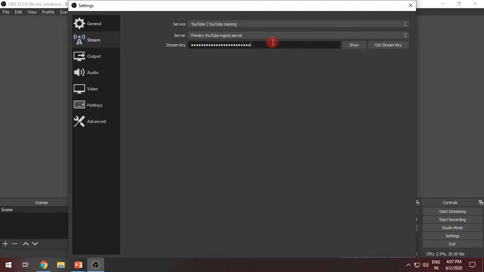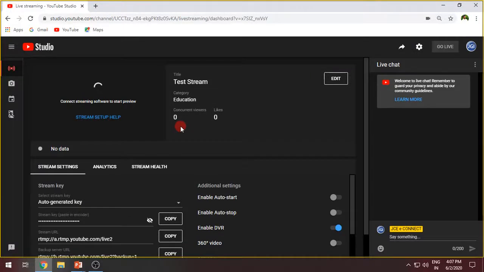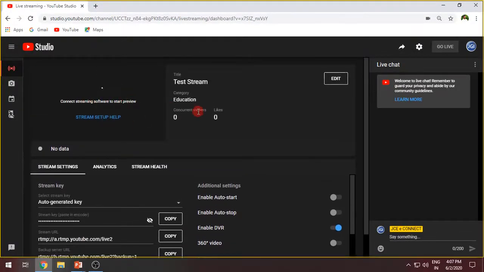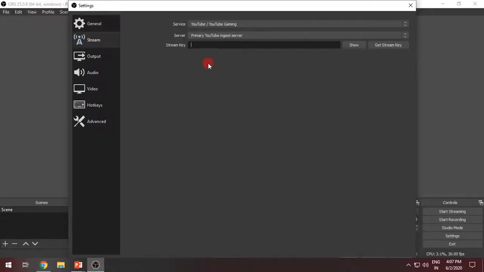Now this key, whatever is there, is my previous stream's key. So I have to remove this and give a new streaming key here. This key is the same one we have seen in our YouTube Studio. Let's go back to our studio. This is the studio which is still waiting for our OBS to get connected. So what we are going to do is copy this streaming key. You have to go to OBS and paste it here.